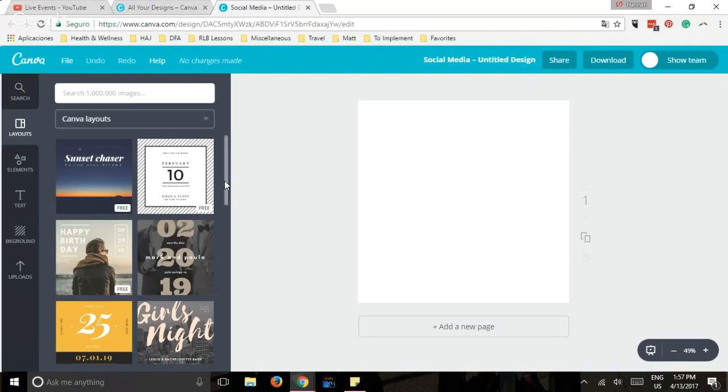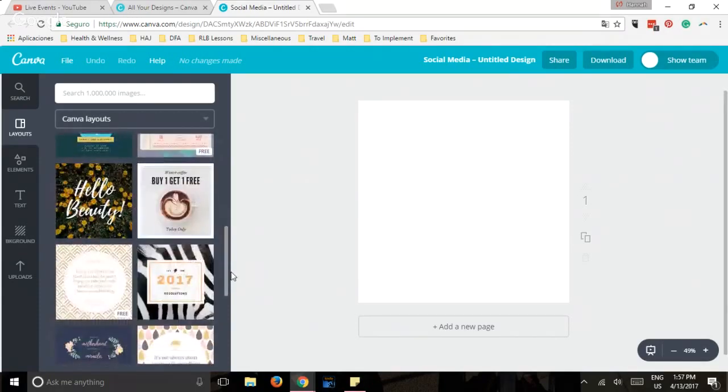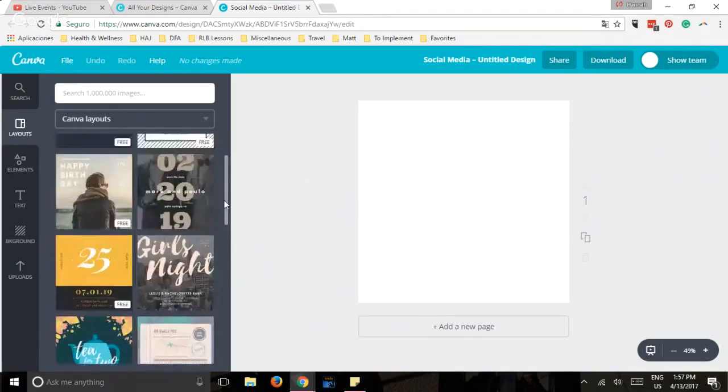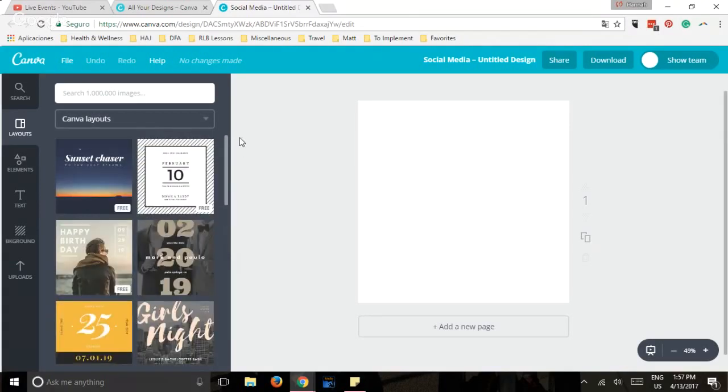So they have some pre-made templates here. You can scroll down and you can see they tell you whether they're free or they have a cost. And you could just insert one of these templates and then change the text or the image or the colors. But I like to usually make my own from scratch.